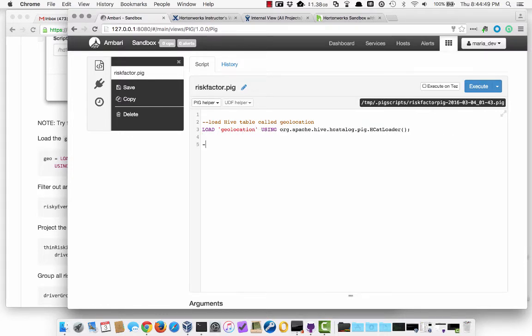And then after we load it, probably what we're going to do is, that has all the events in there. We want to get rid of, I guess I want to call them the non-risky behavior. We want to throw that stuff out.